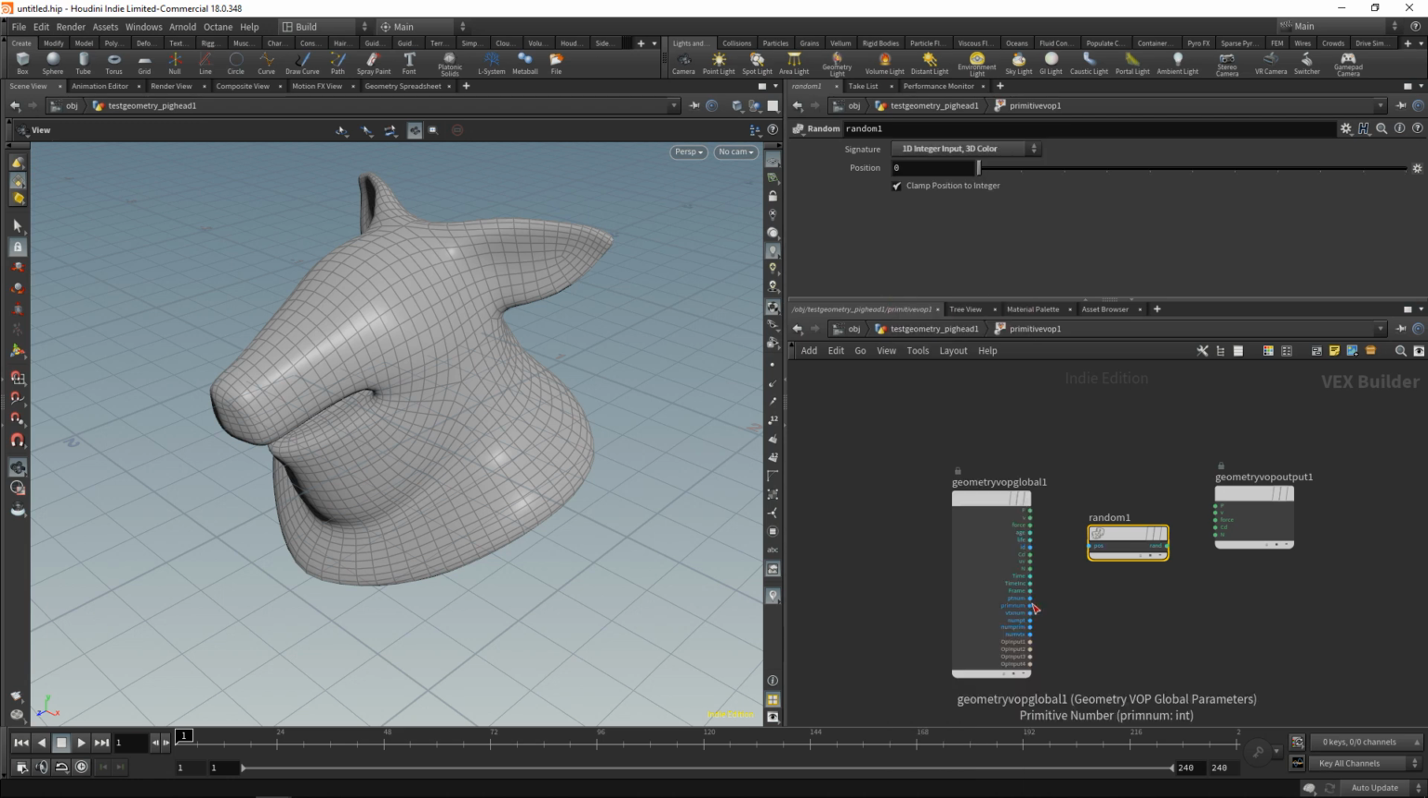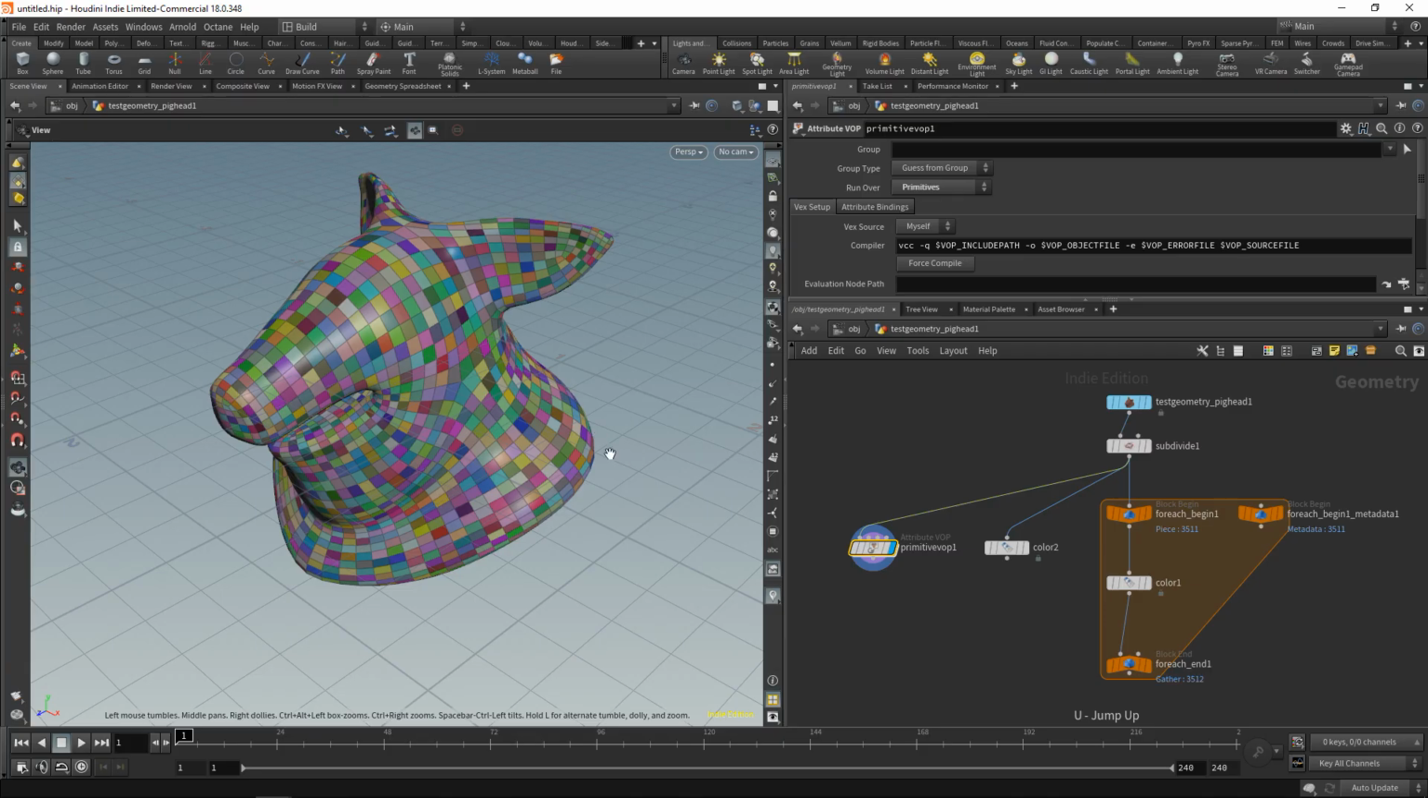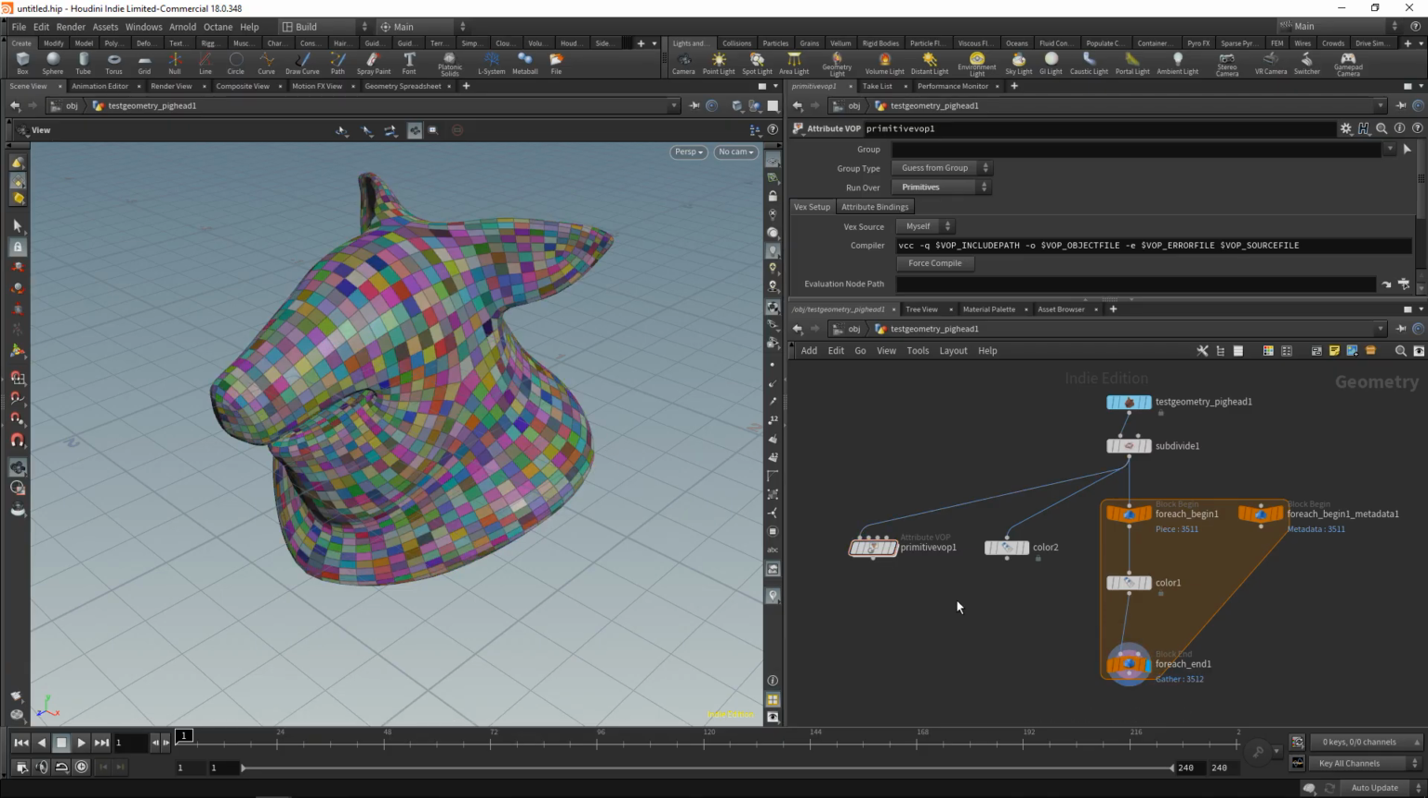So let's wire the primitive number into the random's input and the output value into our primitive's color diffuse, like so. And immediately we're seeing a very similar result to this here. Slightly different as the random generator works a bit differently in here, but close enough.